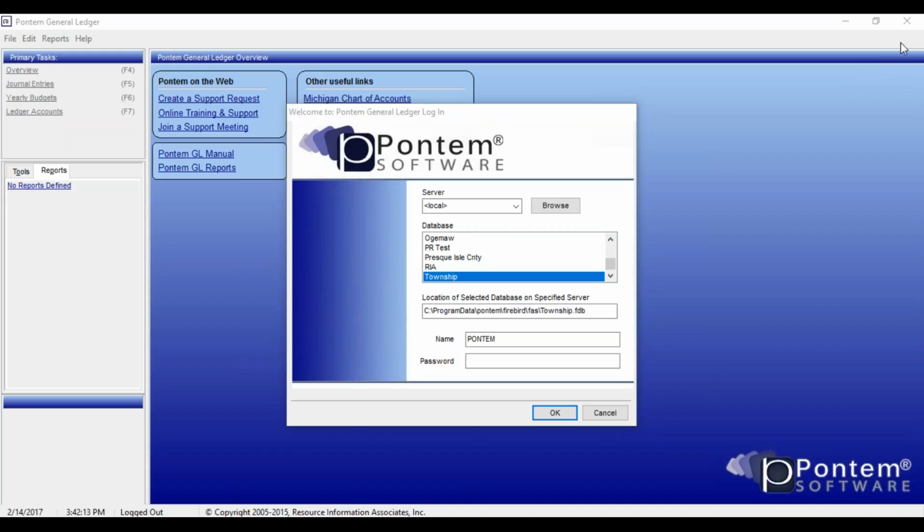Hello, this is Patrick, and in this section we are going to cover how to create a new budget for the new year in Ponham General Ledger. First of all, we go to the General Ledger program, the GL program, and we want to sign in.